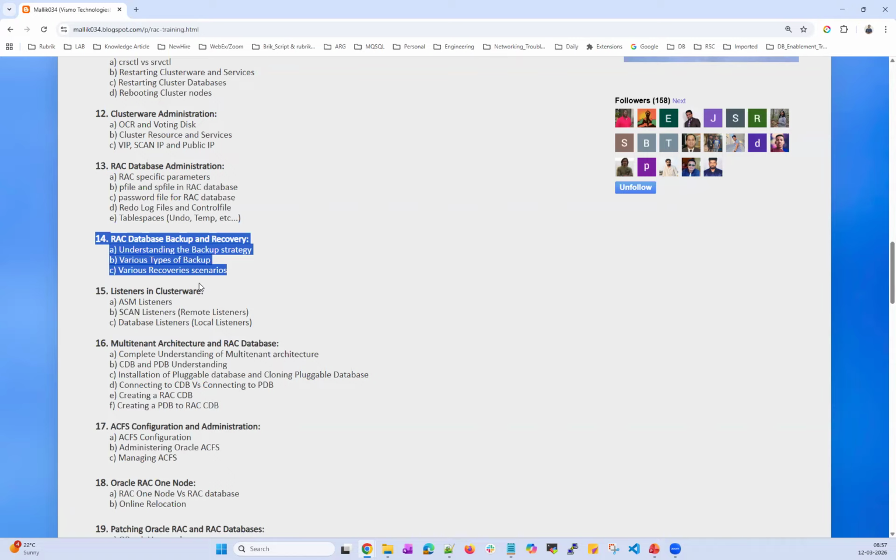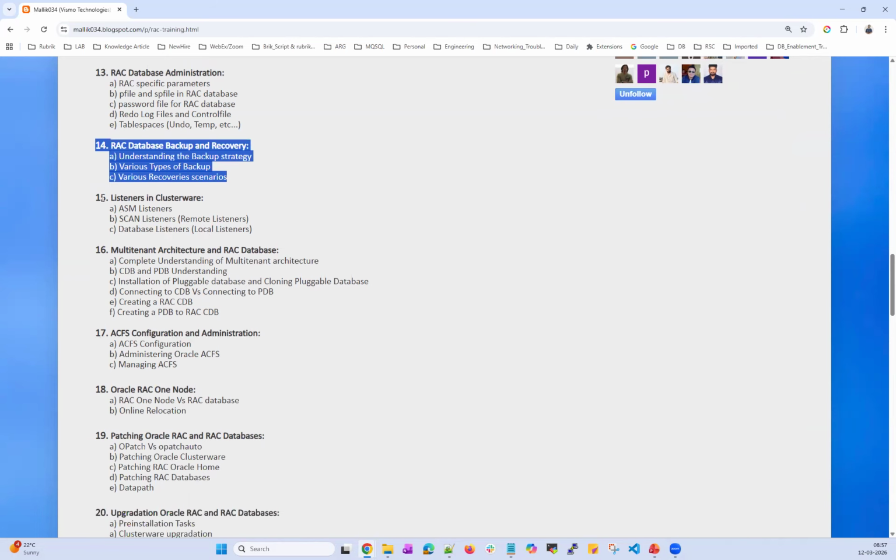How quickly you can recover your database and how much data you are willing to lose in case of any crash. So we'll explore more on all those RMAN concepts, RMAN backup and recovery strategies, including your RPO and RTO here in chapter number 14.